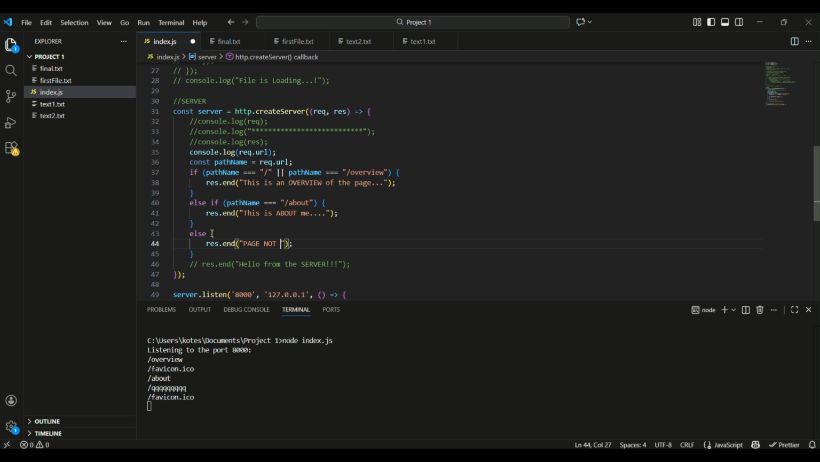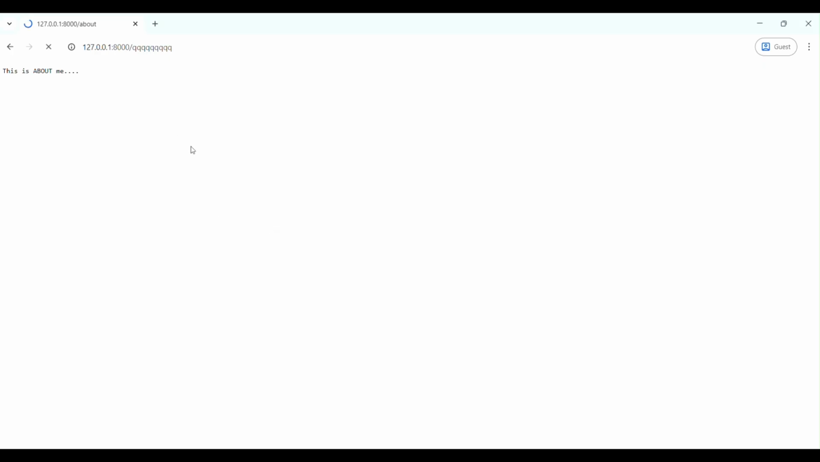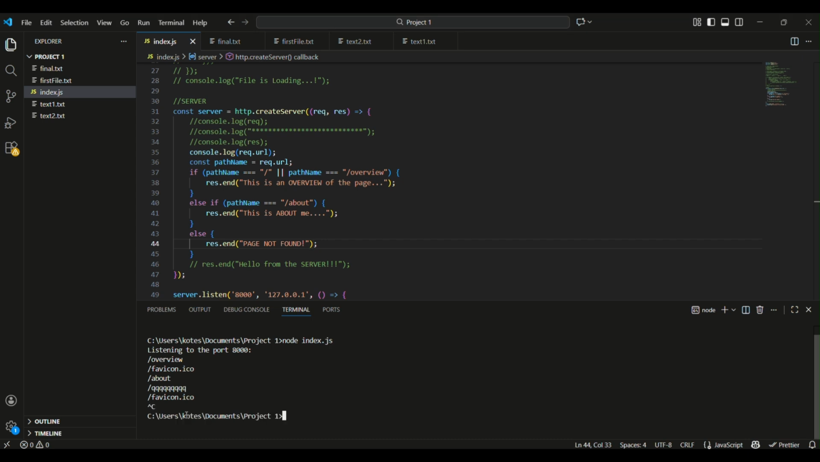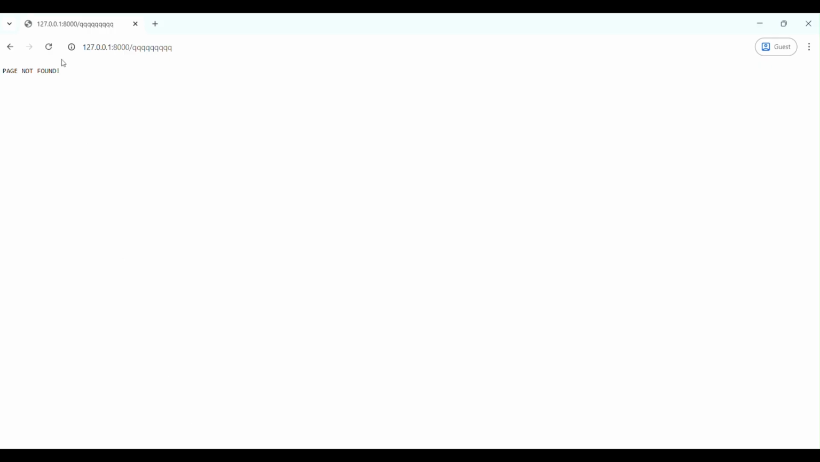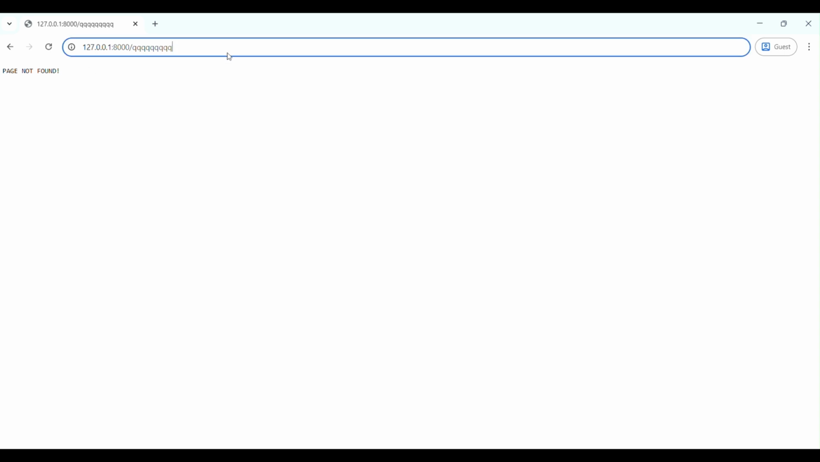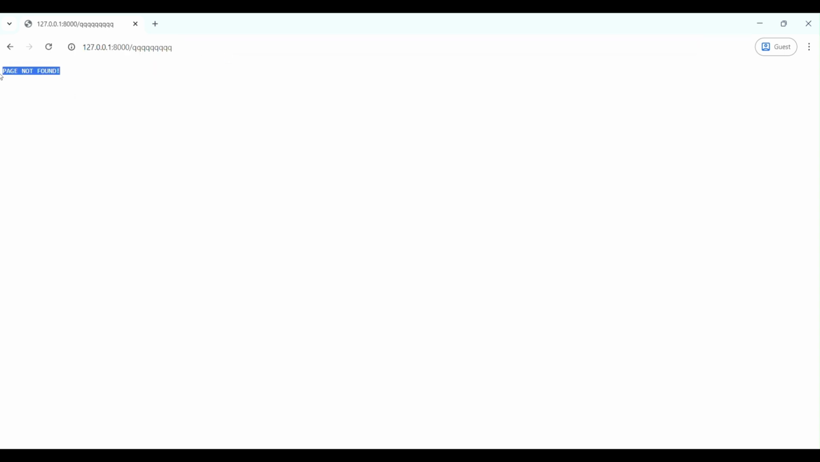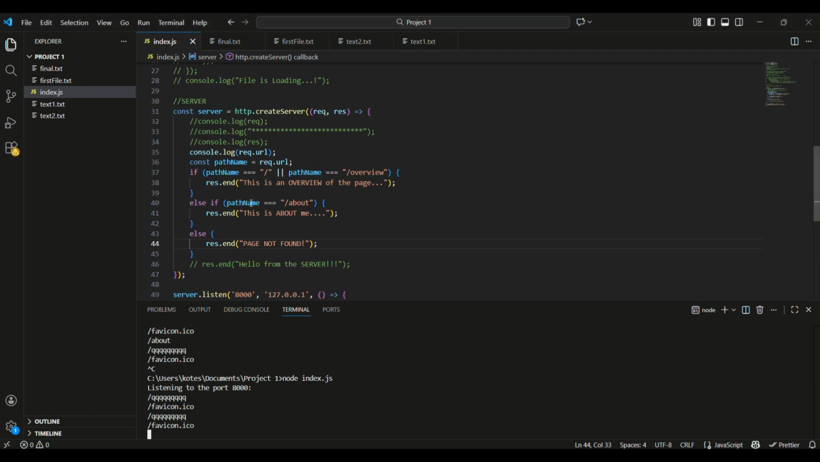Page not found. So let me restart once again. Now refresh. See, page not found came because we have handled the else case now. If there is no home page path, no overview path, no about path, then in any other case, page not found. That's why that message came.